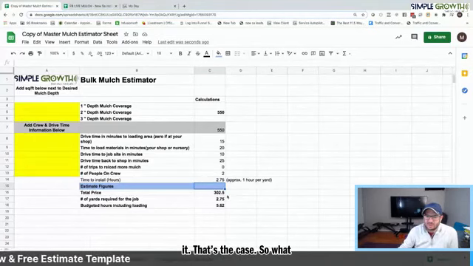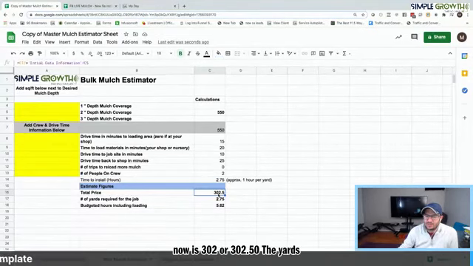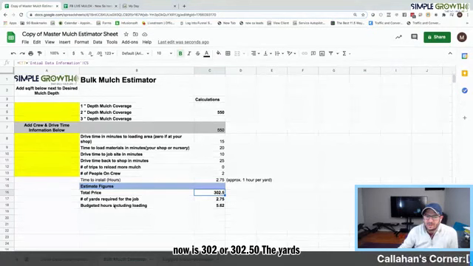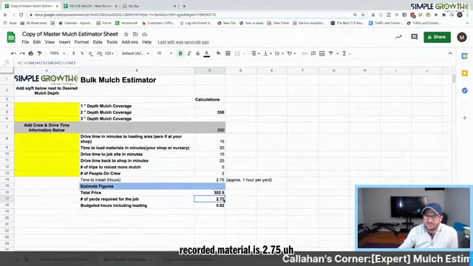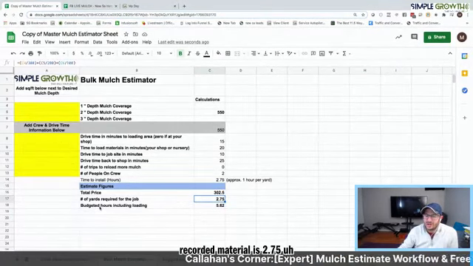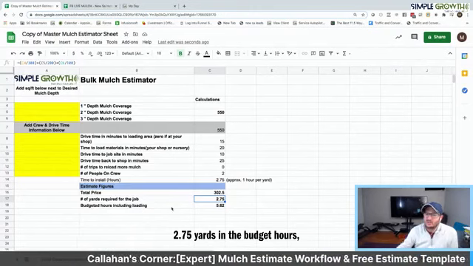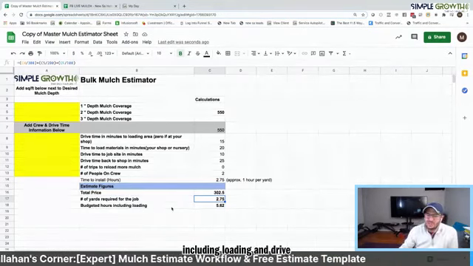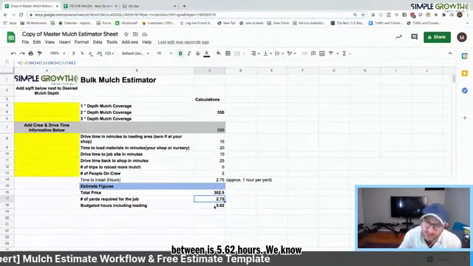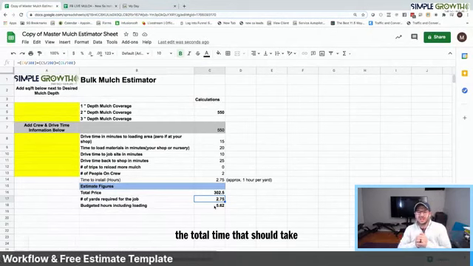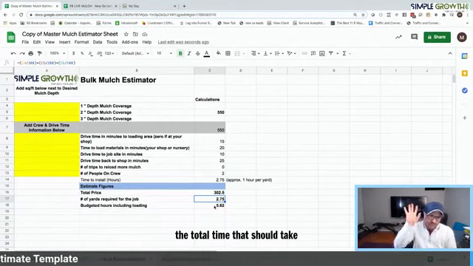So what we've got is our total price now is $302.50. The yards of material recorded is 2.75 yards, and the budgeted hours, including loading and drive time and everything else in between, is 5.62 hours. So we know the total time that should take. So we could do that in bulk.